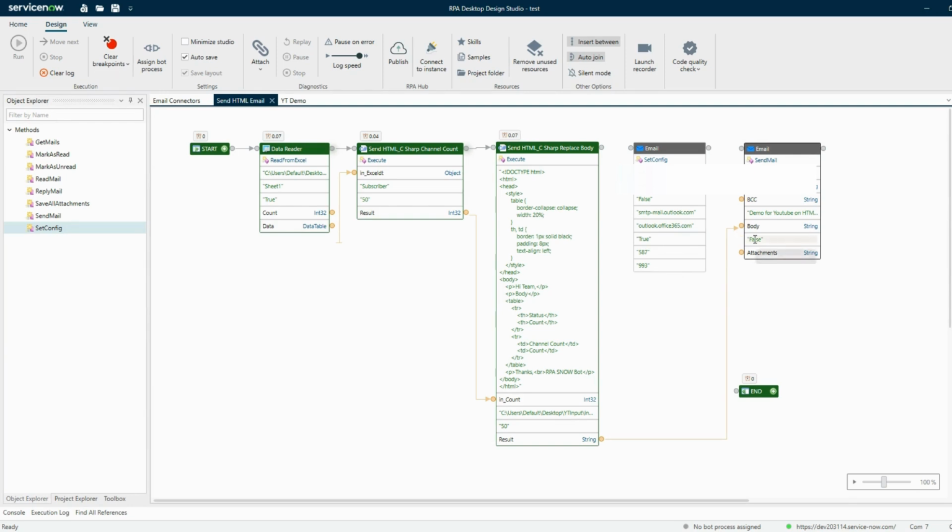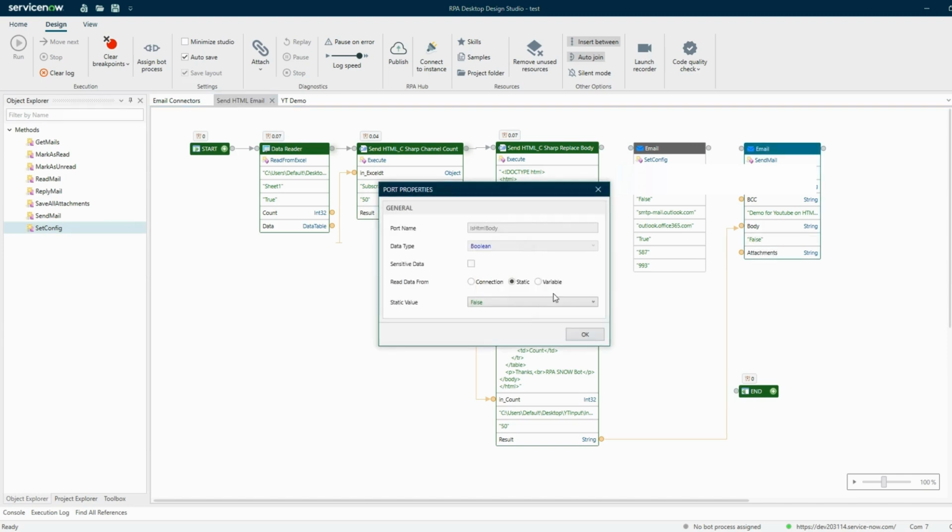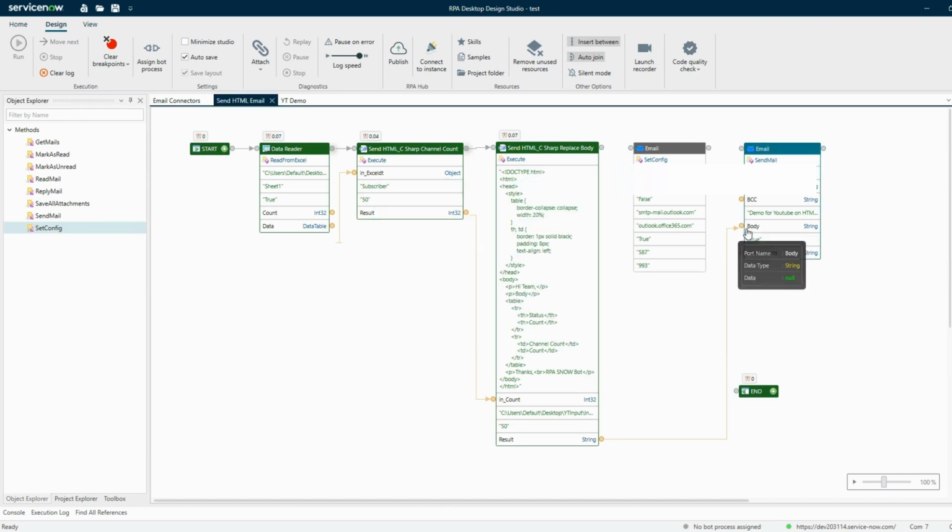And the next important parameter is HTML body. So if you are sending any HTML body, make sure you change it to true. If you're not changing it to true, you'll get the HTML content as a part of the body in the email. Next is attachment. In case you have any attachment, you have to provide the path over here. So we are done with the development. We'll connect everything. We'll run the process now.